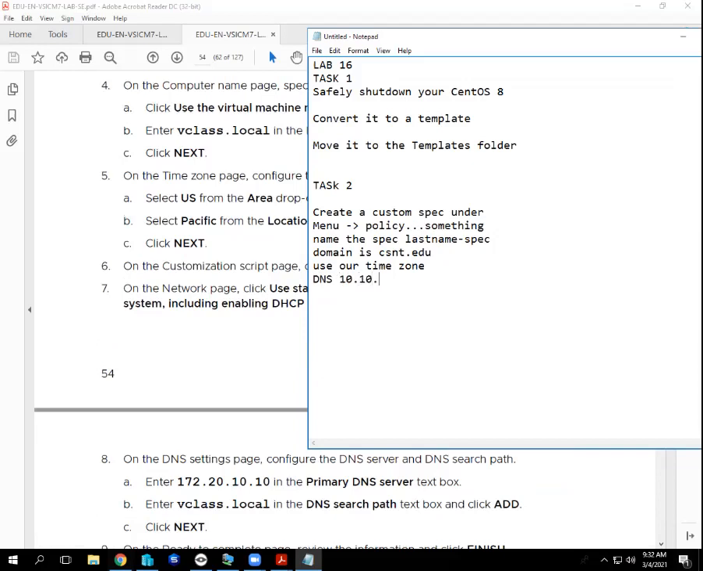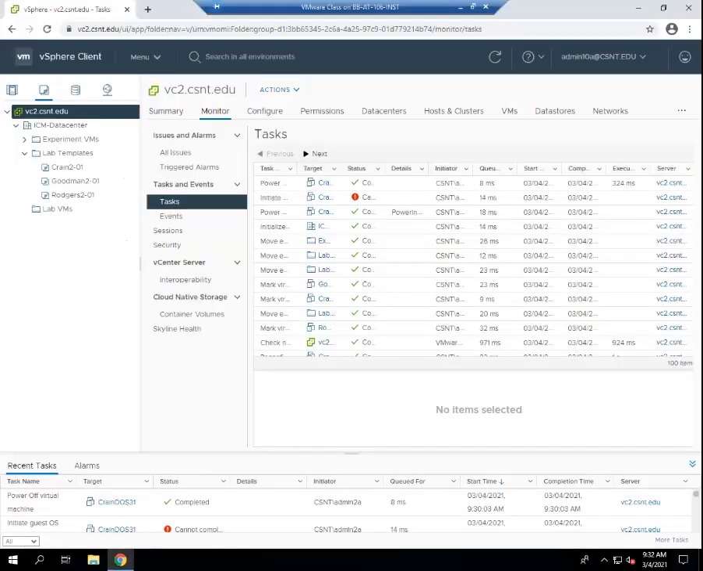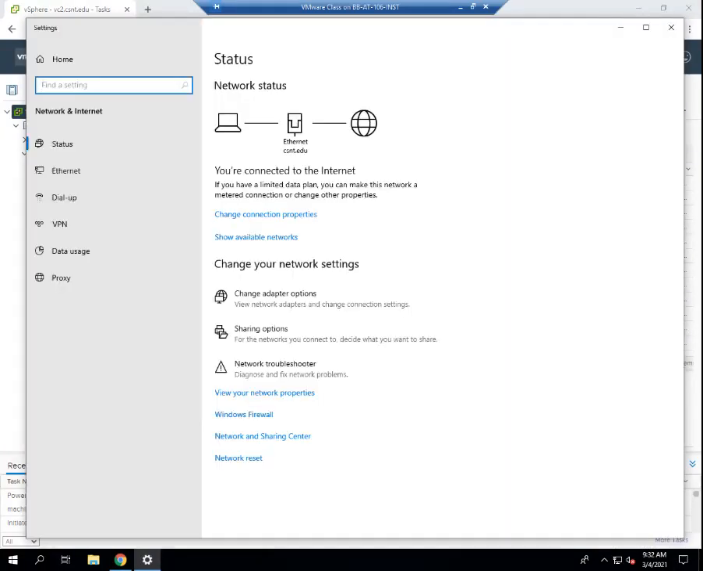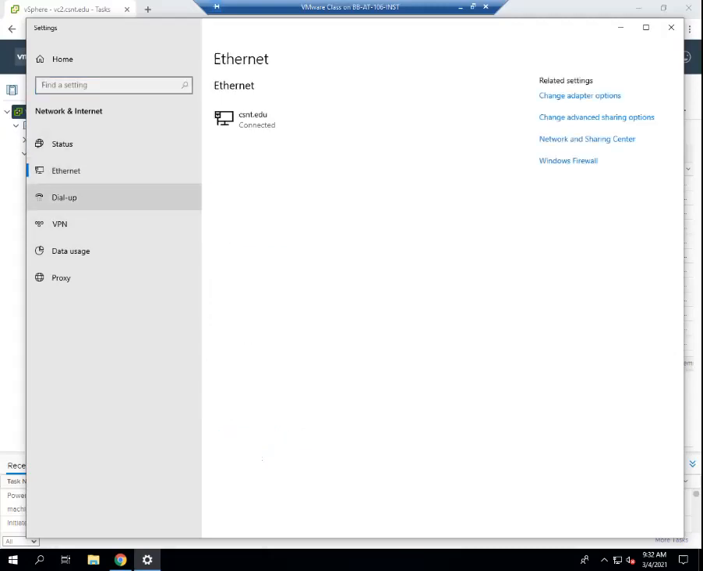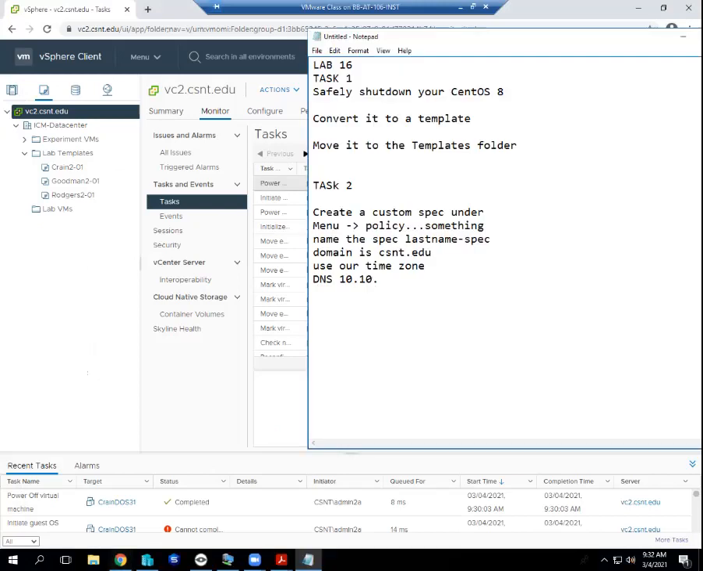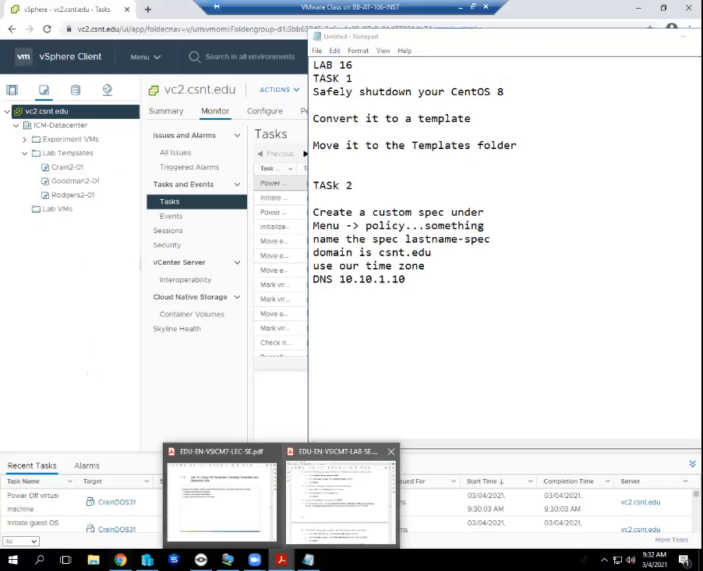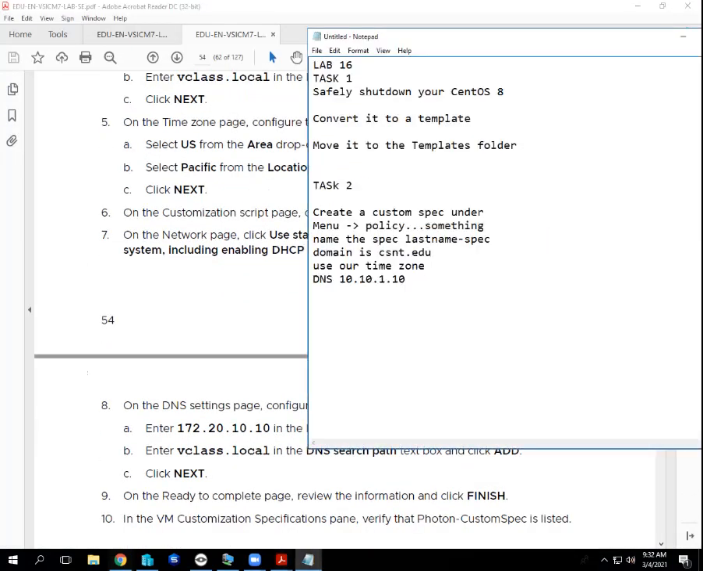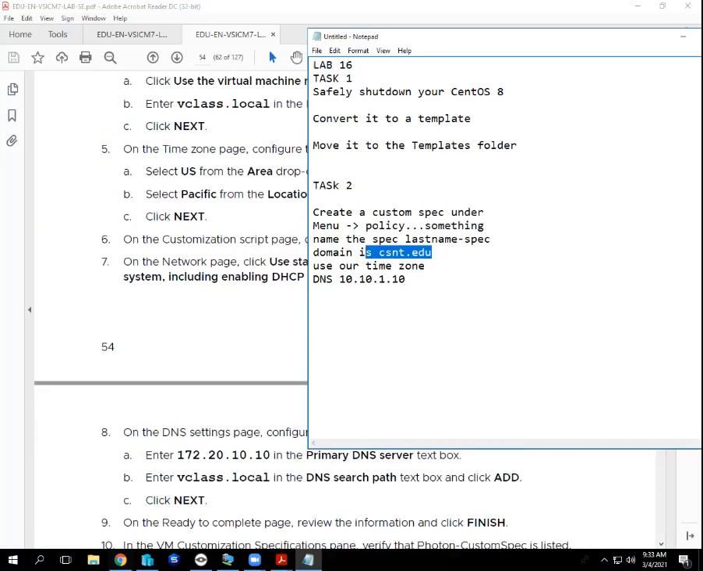DNS is 10.10. Just, yeah, it's just on my virtual machine. Ethernet. 10.10.1.10. Okay. You should have been able to look that up. 10.10.1.10. And of course, the DNS is already told up there. All fourth semester people, you should be able to critically think that if your DNS is csnt.edu, then it's also csnt.edu in other spots where it's asking for your DNS domain name.